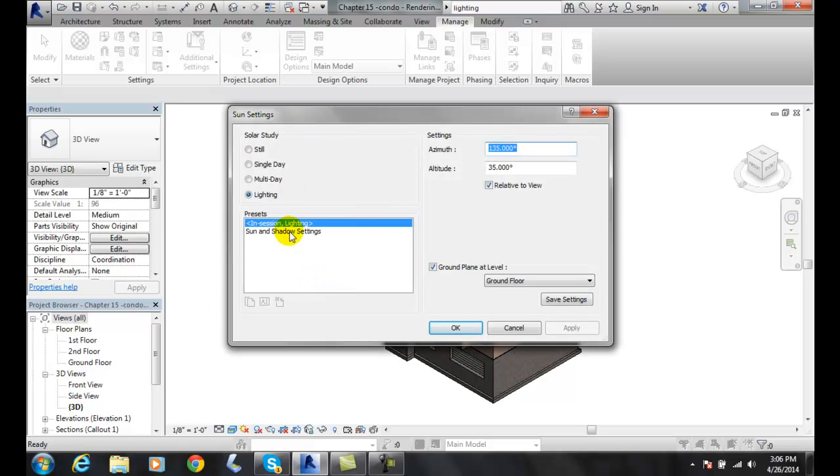Now we have some different areas here that we can control. We have our solar study settings, we have some presets, and we have just settings. Let's go to our solar studies. Let's take a look at our still.